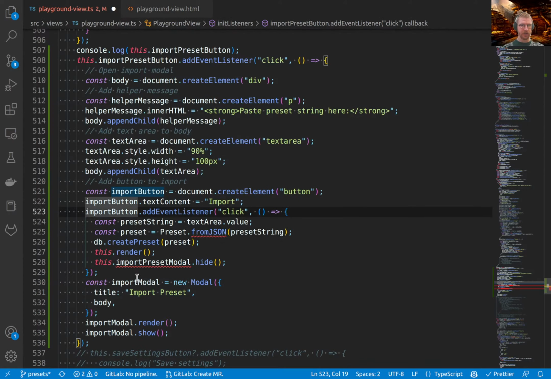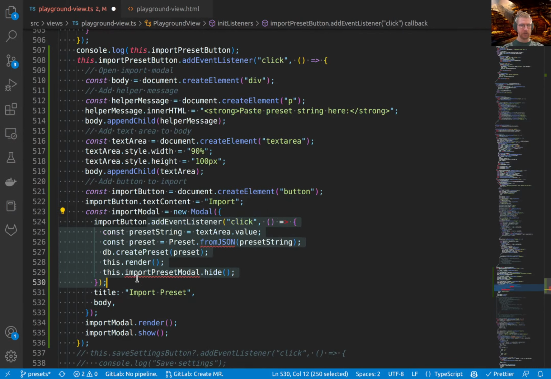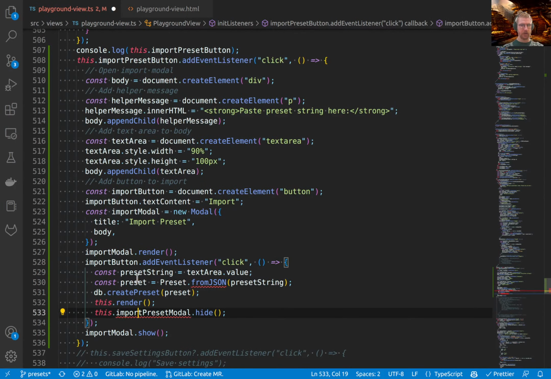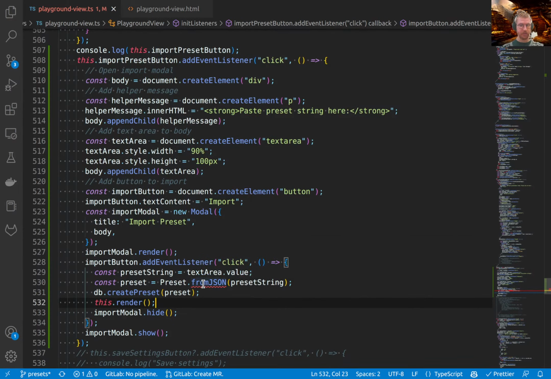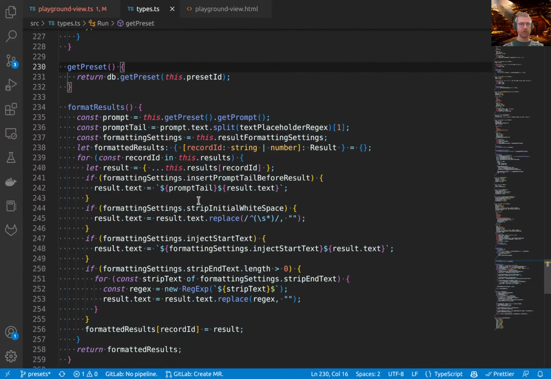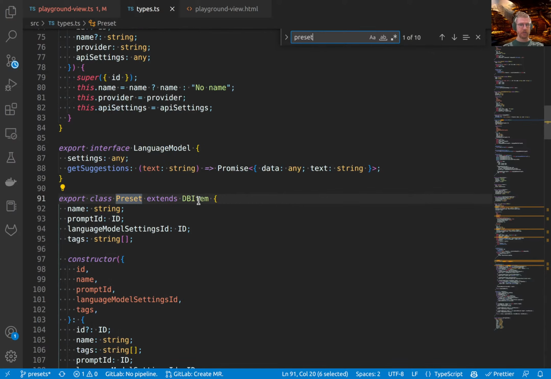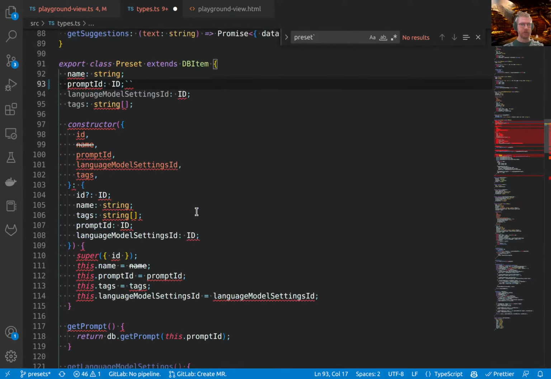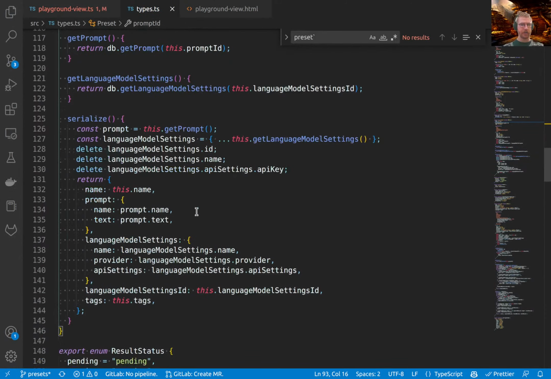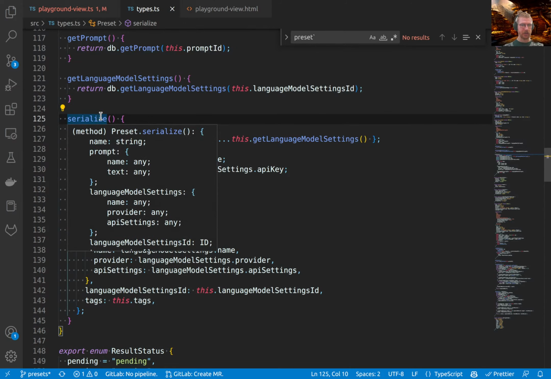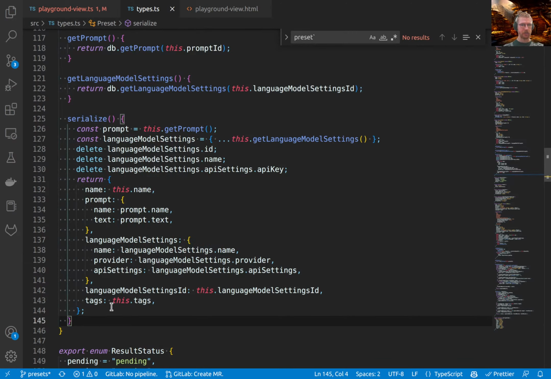Let's create this listener after and then import modal. Let's try this, and now we need a preset.from JSON. So if I go to my types, I've got the preset class here, and I've got this serialize, which is basically the toJSON function. So now we want the from JSON function.